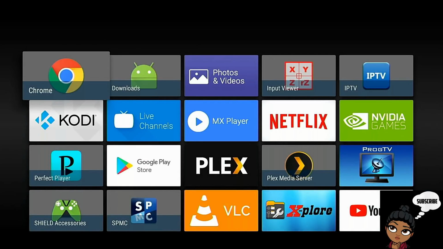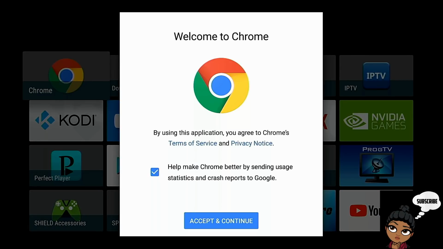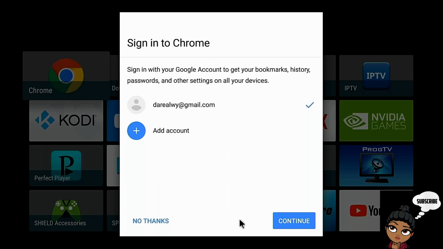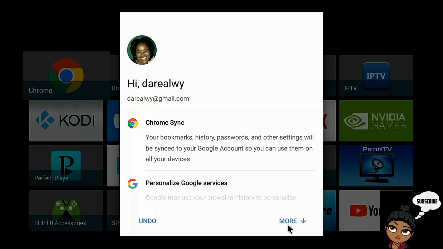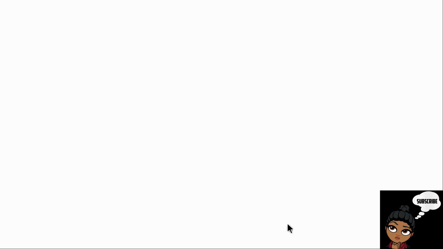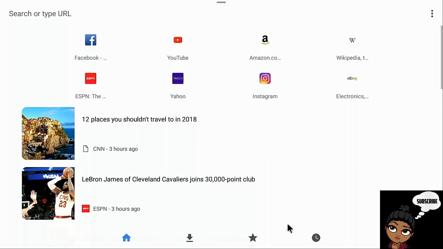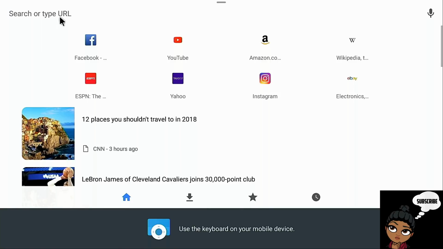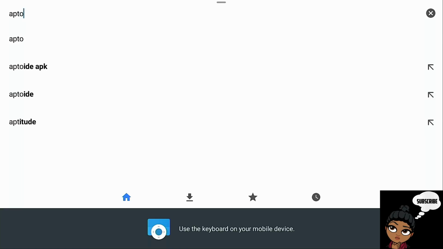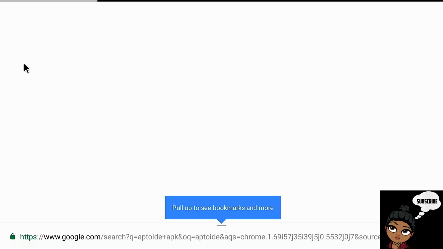So now what we're gonna do, we're gonna go and get some more app stores. So we're gonna go into Chrome. We're gonna accept, hit continue, more. Okay, I got it. So here we're gonna go over here to, and we're gonna type in aptoide, APK there.